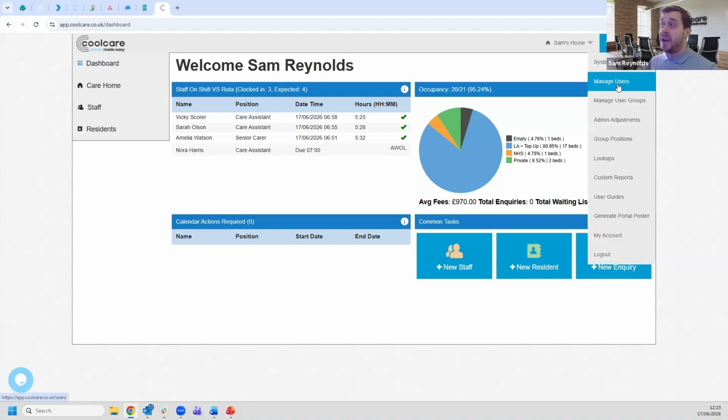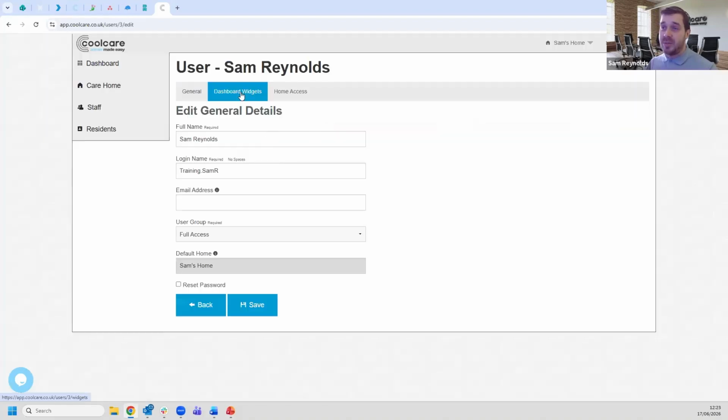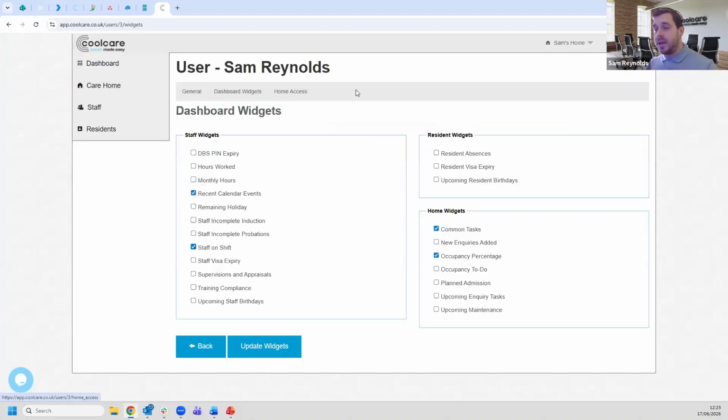So for those that have access to manage users on the CoolCare system, you can update a user's dashboard to show what they want to see as soon as they log into the system. I just go into myself on here and into my dashboard widgets. Here you can see all the widgets we have available, and you can make those available to your staff for whatever they would need to see on there.